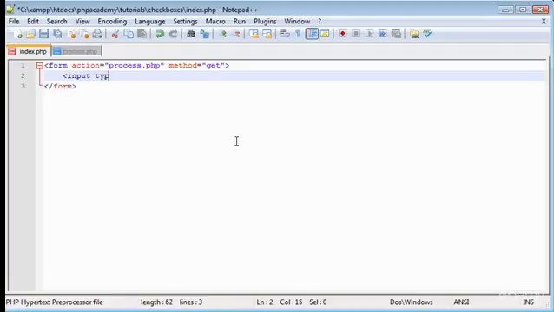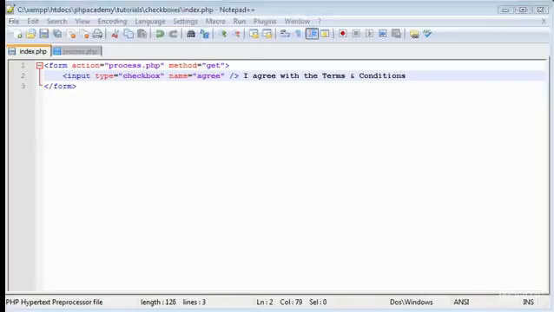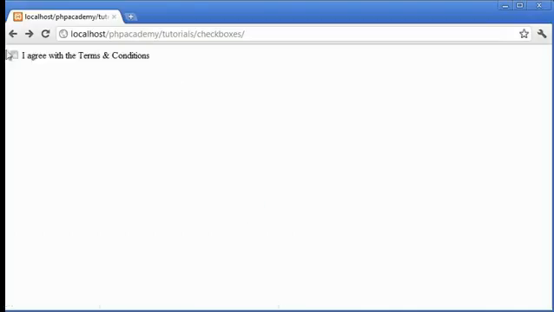So we're going to say input type equals, we'll leave that blank for now, and we'll say checkbox. So it's as simple as that to create a checkbox. I'm sure if you're used to HTML you'll already know that. And we're going to give this a name, so I'm just going to say agree. And just beside this I'm going to write I agree with the terms and conditions. Okay, so something that you'd usually find on a form. You either check this or you don't, so a user can leave this checked or unchecked.